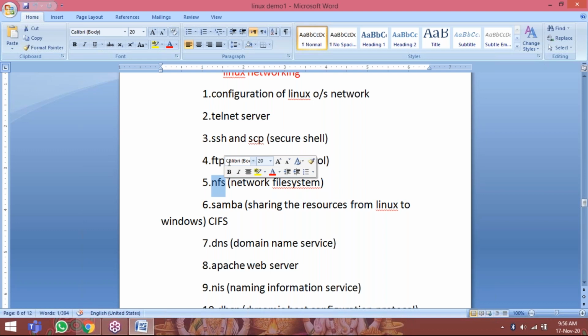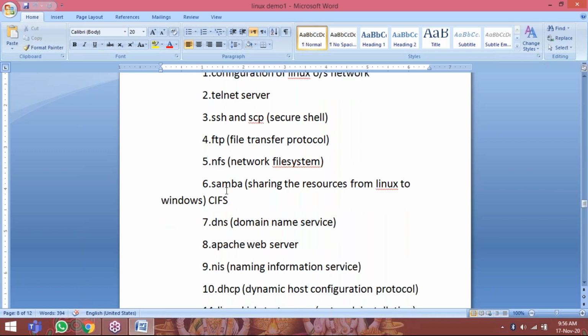Every day, from your mobile also, you are downloading and installing apps. Where you download from is nothing but an FTP server. FTP is a file server, and it is offline. NFS is an online file server. Next, we are going to set up the Samba server.